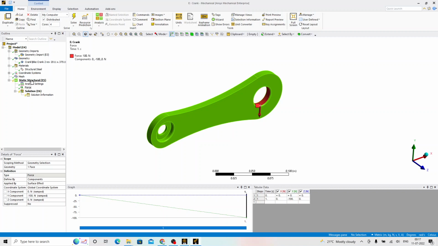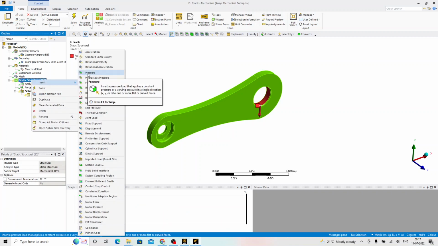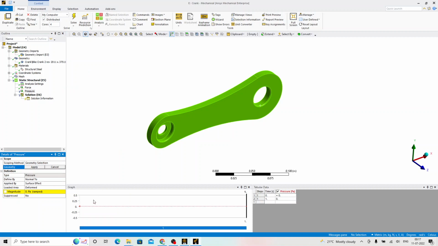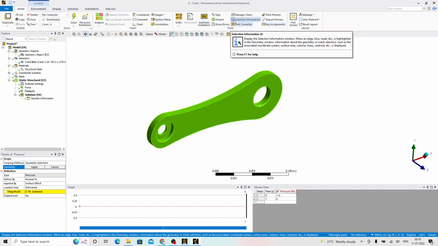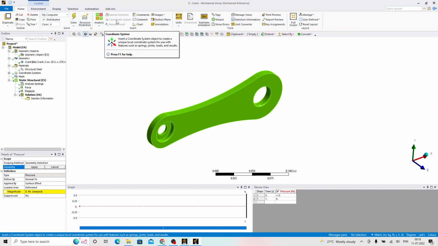Then whenever we click on any of the commands, like let's say we want to apply a pressure, the details of the pressure are also going to come, and at the bottom we have something called the status bar, which as we go on working is going to display the status. These are called the ribbons, which we're going to make use of one by one or as per the need when we solve the problems.